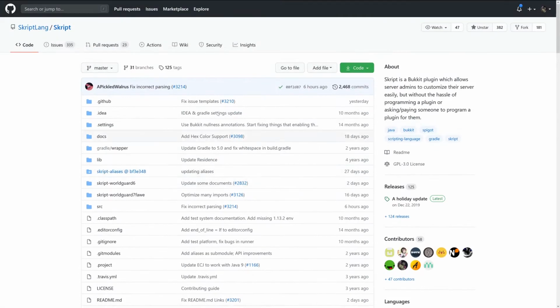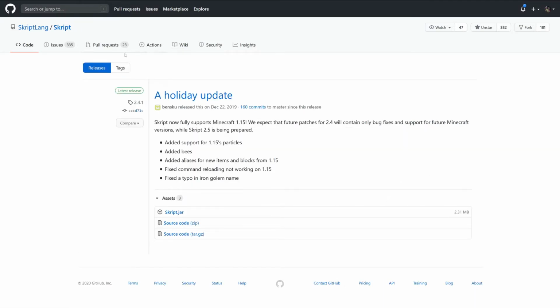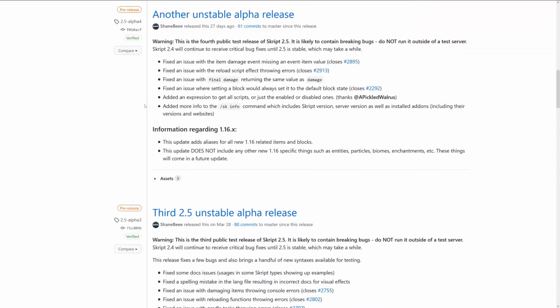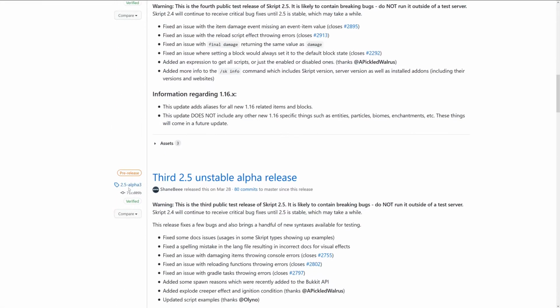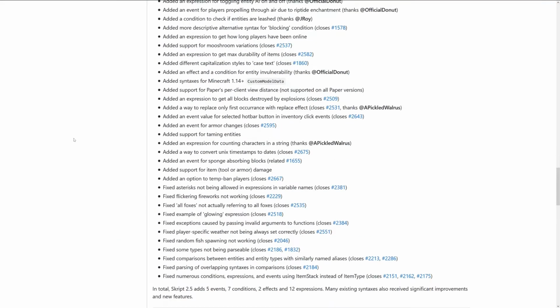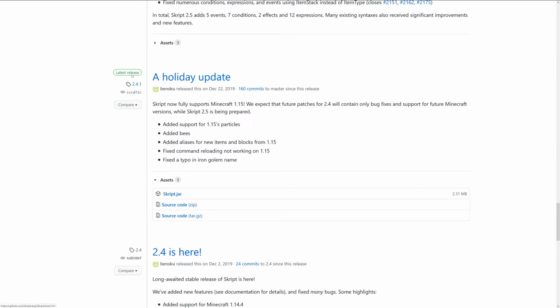So the first thing you need to do is download Skript, and there's a releases button down here where we release public jar files of Skript. It used to be at the top here, but GitHub updated and now it's on the side. So if you would like, these are alpha versions, 2.5 currently work on 1.16, and if you scroll down there's 2.4.1, which is a stable release.